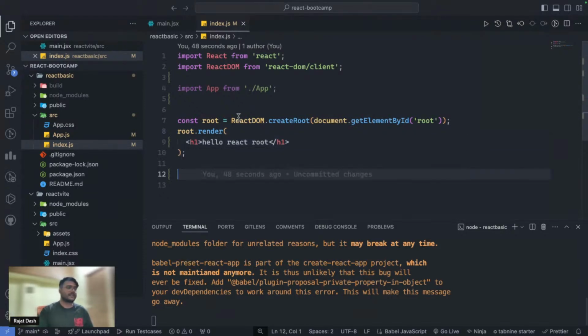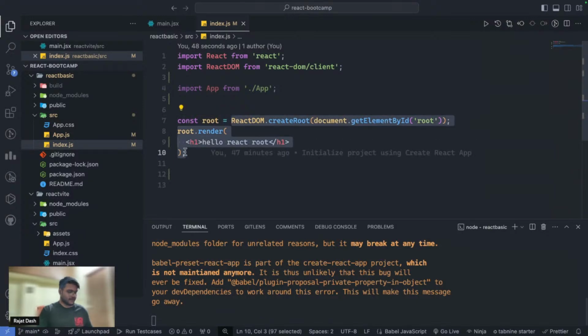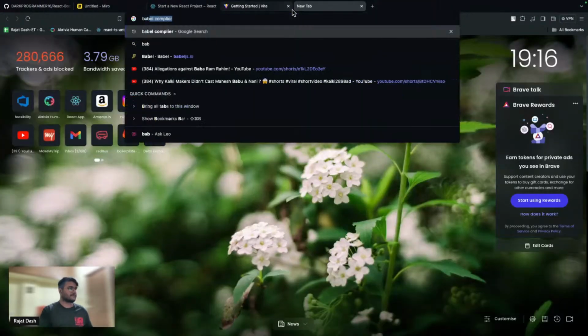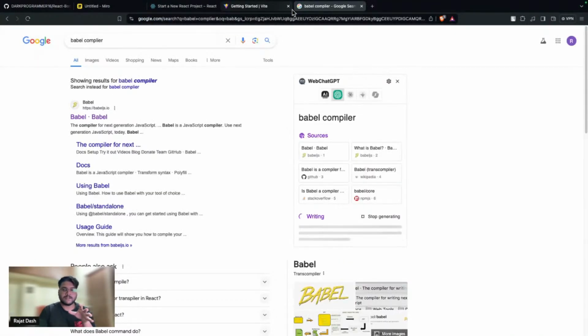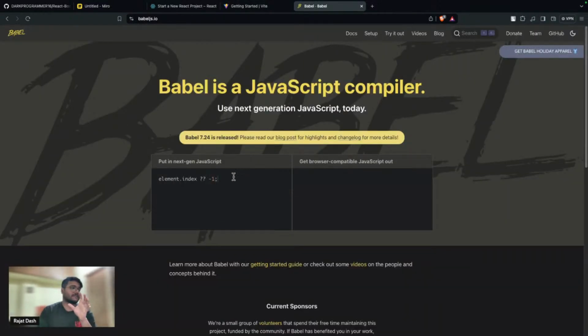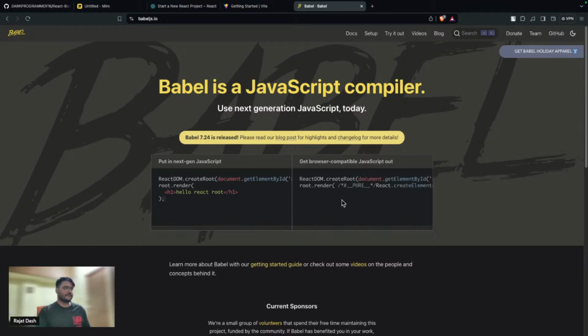I'll show you how Babel works. Babel is a compiler that converts next-generation modern JavaScript into browser-compatible JavaScript. As I said, everything in React code is first converted into browser-friendly JavaScript and then deployed. So if I paste this thing here, you can see it. I'll just copy this.